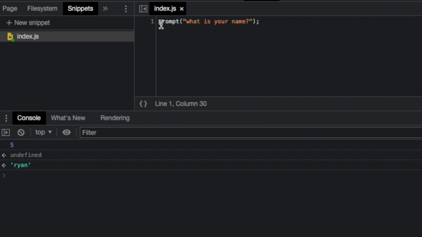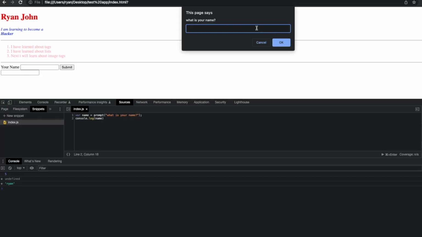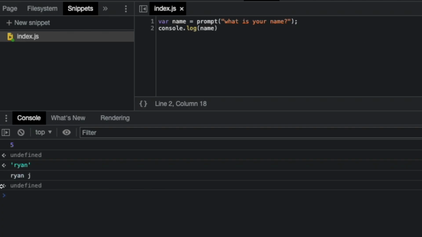Okay, this is a pretty simple challenge. All we're going to do is change this to a var name equals what is being put in the prompt, and then if we come down here, we can console.log, and then we'll put up our brackets, and we'll say name, just like this. And now if we run this, we're going to get a prompt, and this time we're going to say Ryan J, okay, and it prints out for us Ryan J down here through our console log.